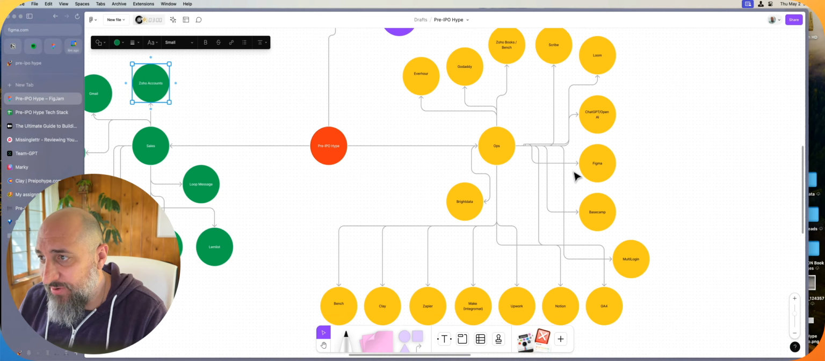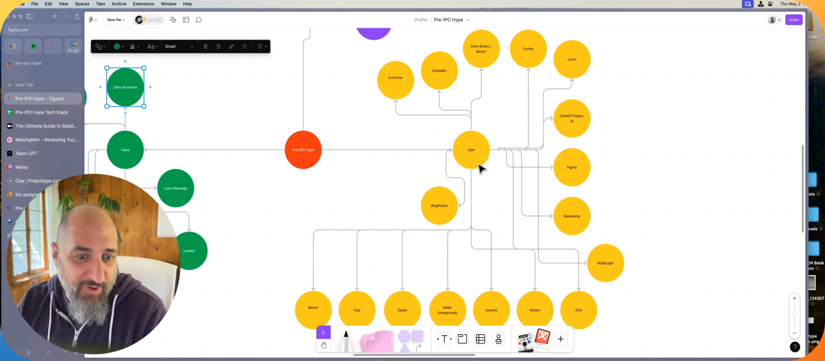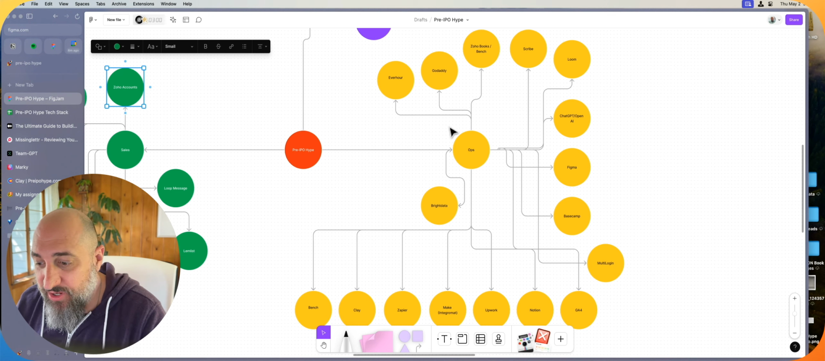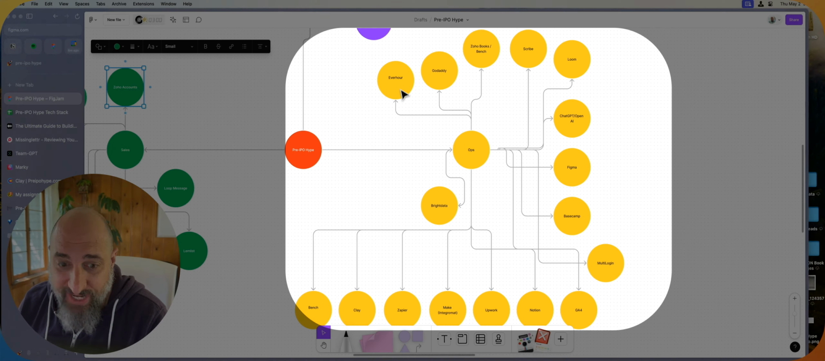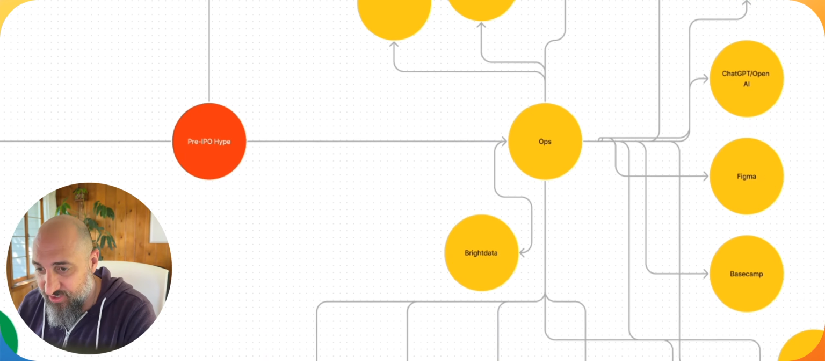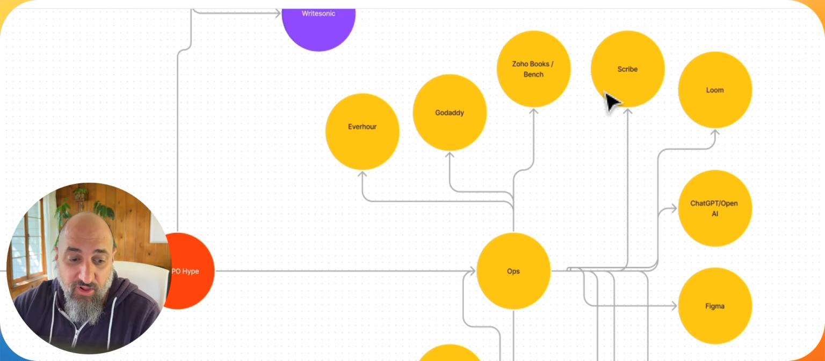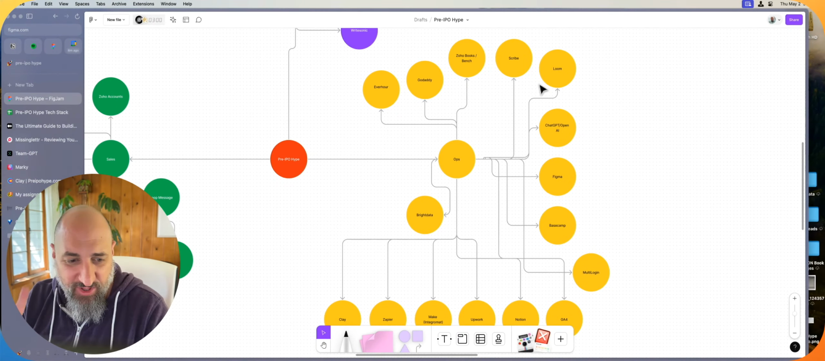Moving on, now we get into the ops section. This is our next big one. This is just what's going on behind the scenes to run this. Here we use a tool called EverHour. This is what does all of our time tracking for our contractors and our payroll system. GoDaddy is what we have our domains through. We use Zoho Books/Bench as our accounting. I just realized I need to delete that. We use Scribe to document all of our processes, and Loom. Those two go together. Scribe and Loom go together.